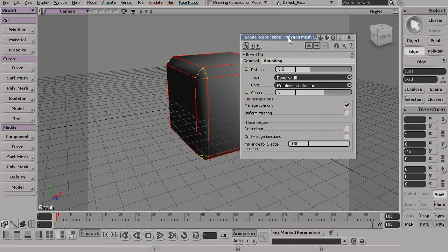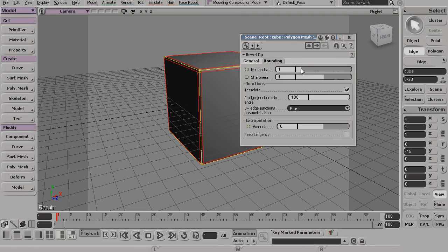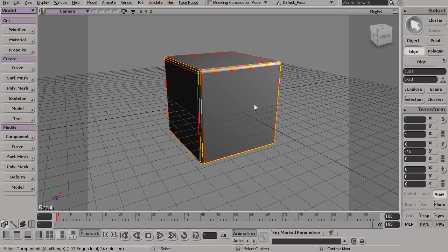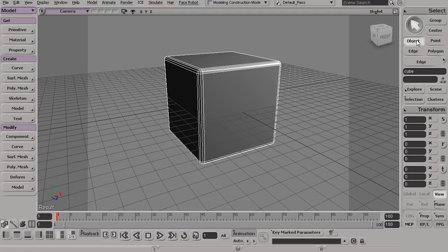In this property page that pops up, we can start to change things like the distance of our bevel. We can go over into this other tab and start to increase the number of subdivisions that this bevel contains. We'll call that good, so we'll close that out and then quickly tap our spacebar to return back to object mode.